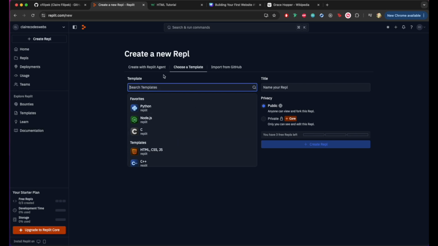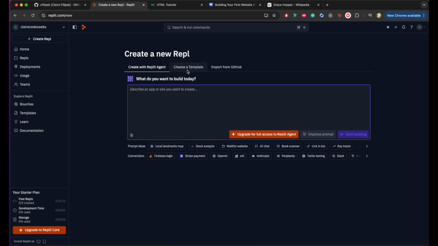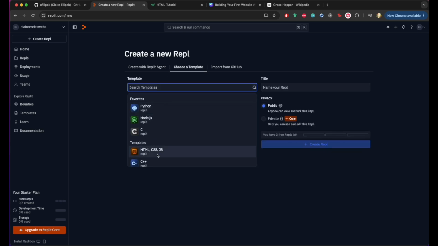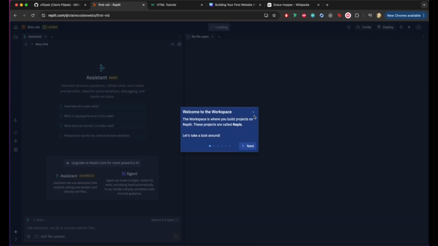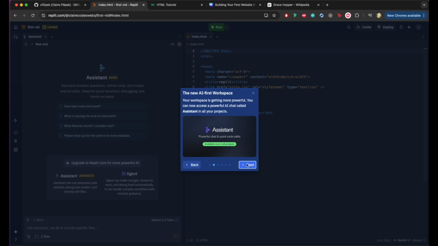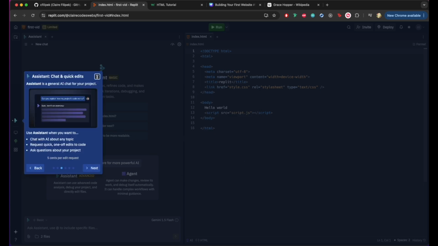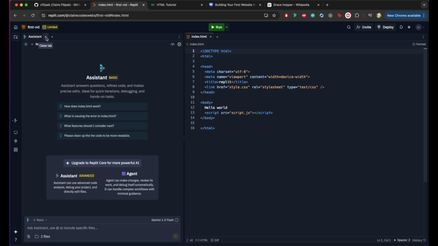So what we're going to do is go into REPL, click choose a template, and then click HTML, CSS, JavaScript, JS. This should sound familiar from my intro. And then it'll give you a title. I might retitle mine first vid. And again, it is public. Then click create REPL. And then it's going to welcome you to the workspace. It's going to tell you that you have an AI assistant. That's fine. We can ignore all that because we do not need this assistant, so actually you can just X that out.